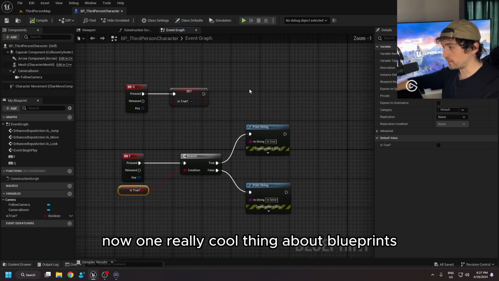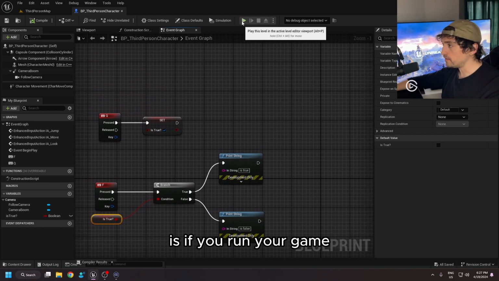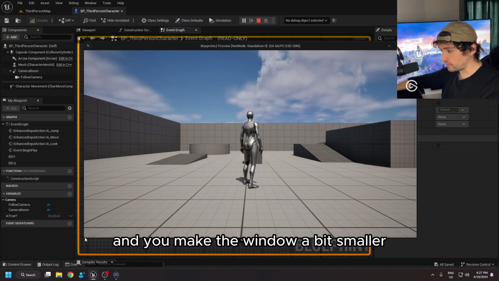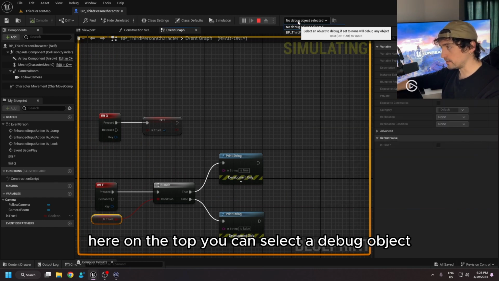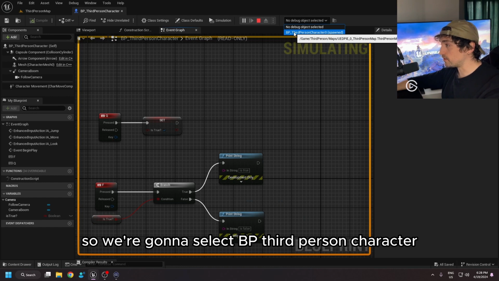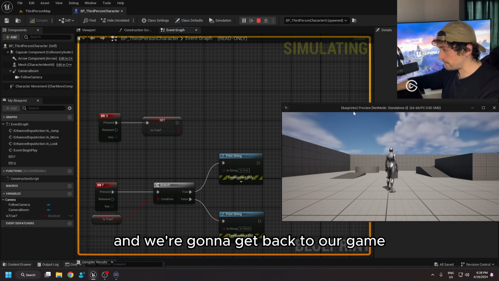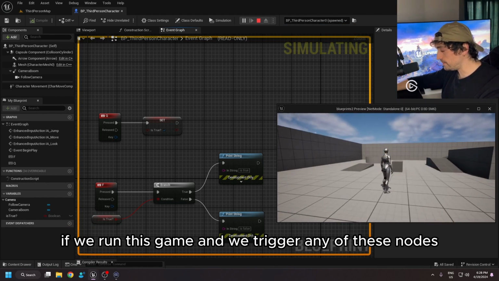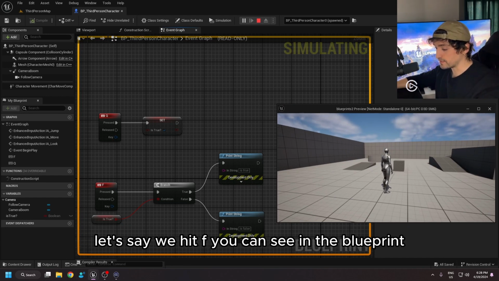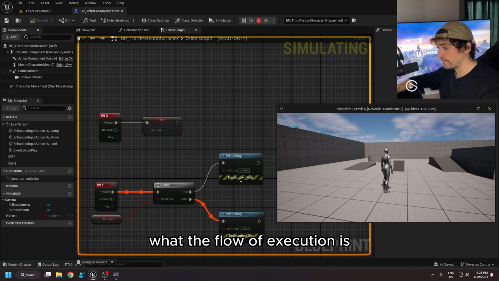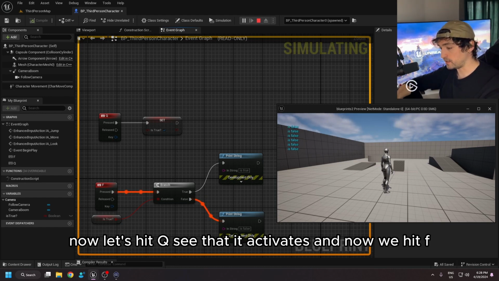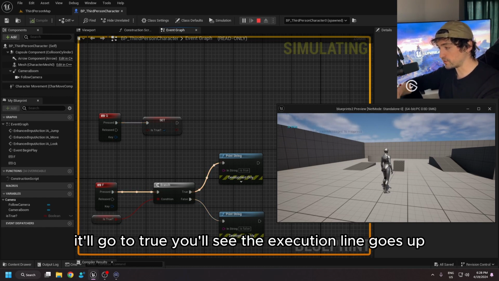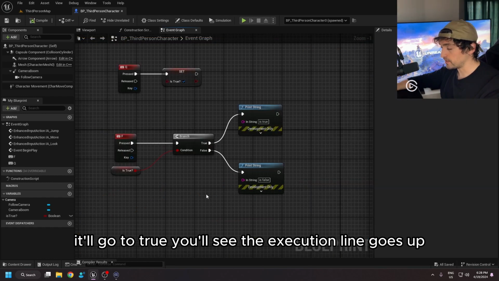Now, one really cool thing about blueprints that I haven't showed you yet is you run your game and you make the window a bit smaller, you move it aside. Here on the top, you can select a debug object. So we're going to select BP third person character and we're going to get back to our game. Now, if we run this game and we trigger any of these nodes, let's say we hit F, you can see in the blueprint what the flow of execution is. So this makes it very easy to debug. Now let's hit Q, see that it activates, and now we hit F, it'll go to true. You'll see the execution line goes up. So that's it for the branch node.